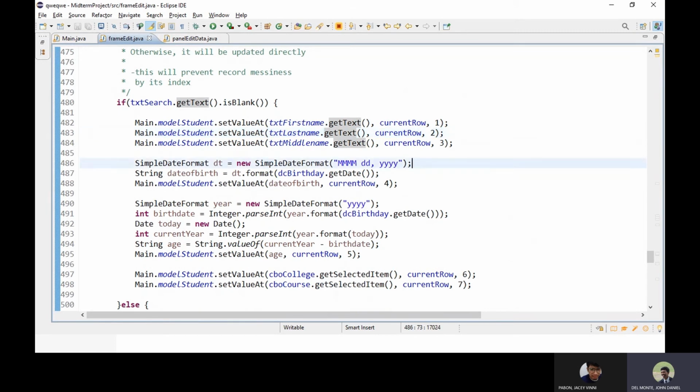We created an instance of SimpleDateFormat to format the date of dcBirthday, which is the instance of the JDateChooser class, and we use the getDate method to get the value of the instance of JDateChooser and set the date to column 4 of model student.